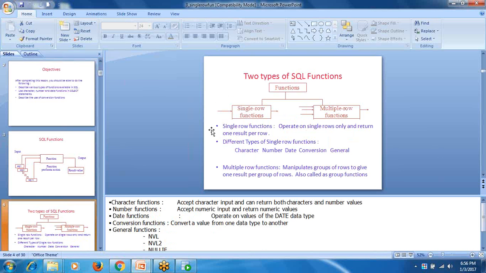There are two types of SQL functions: single row functions and multiple row functions. Single row functions operate on single rows only, giving one result per row. Different types of single row functions are character, number, date, conversion, and general functions. Multiple row functions manipulate groups of rows to give one result per group of rows, and they are also called group functions.